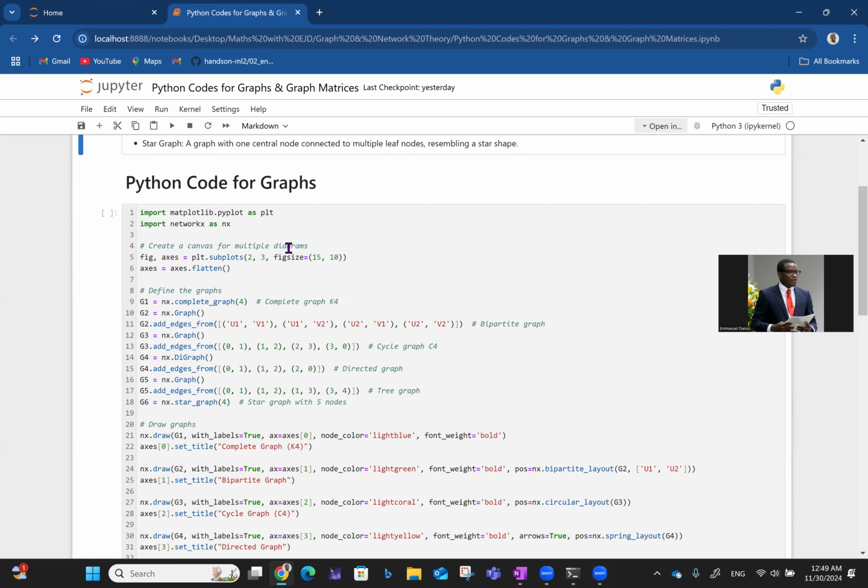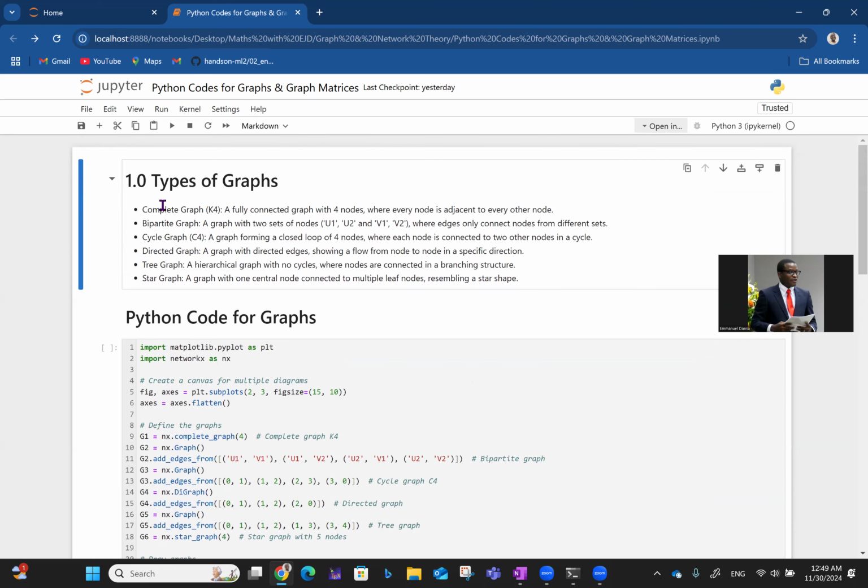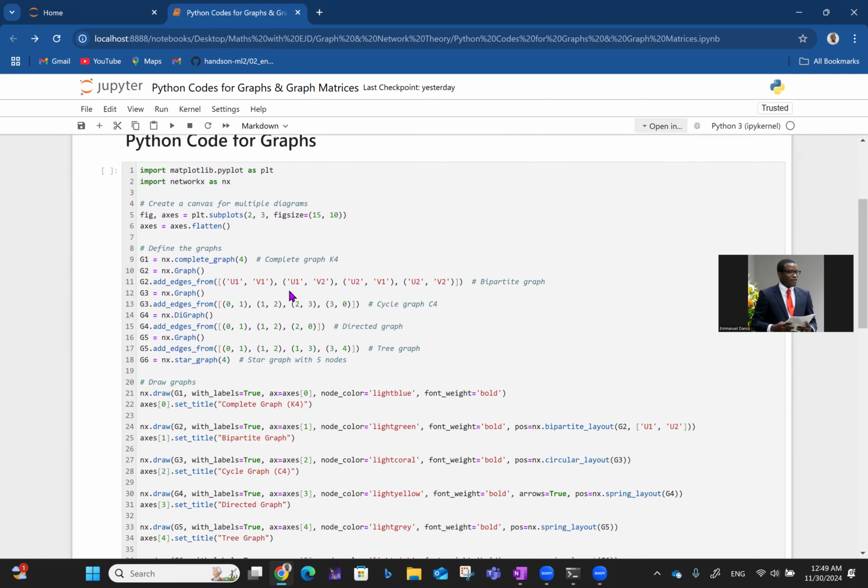So in line four, we'll create a canvas for multiple diagrams because I want a 2 by 3, two rows and three columns. There are six things I want to show from what you've seen already: complete, bipartite, cycle, directed, tree, and star. So those are the six things. So I create a 2 by 3 canvas, two rows, three columns, like that.